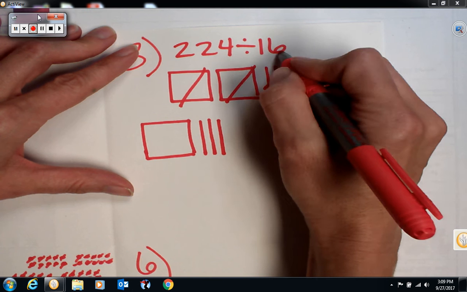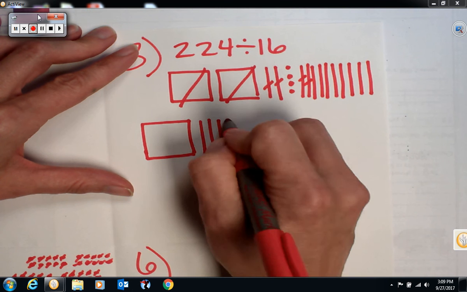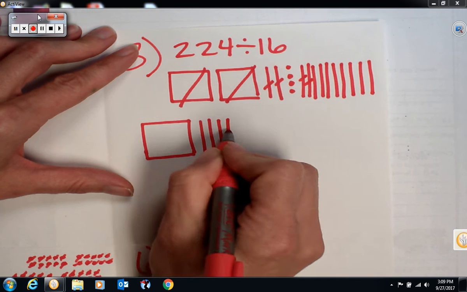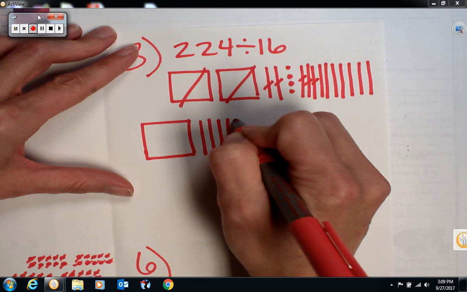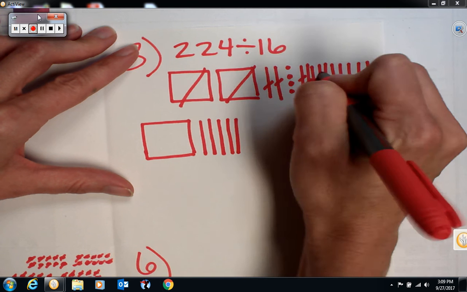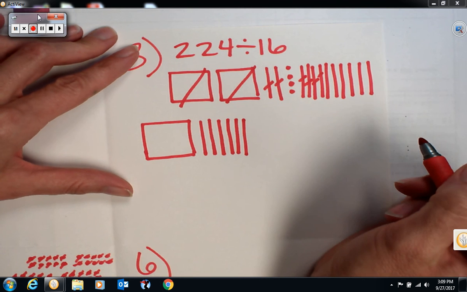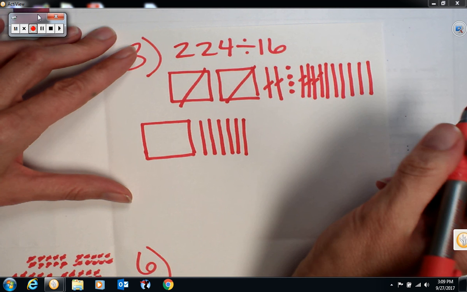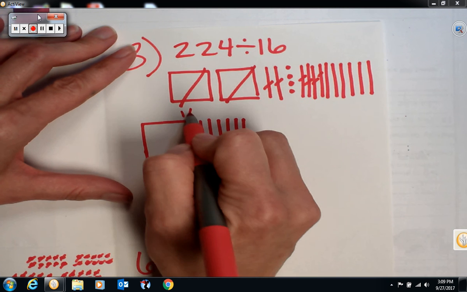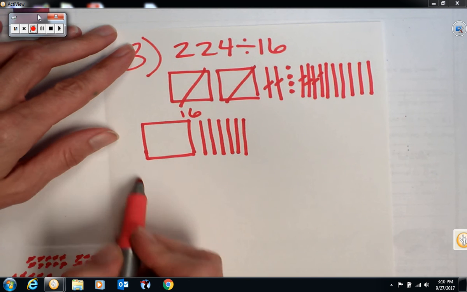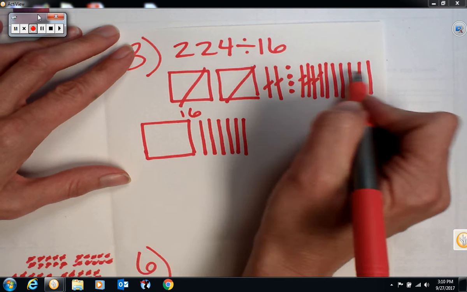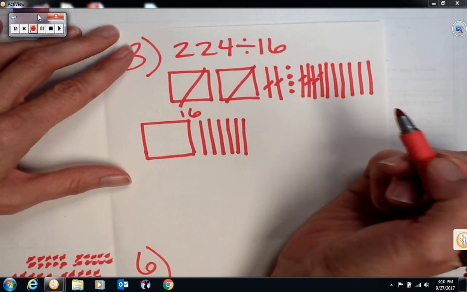I need rows of 16. So I'm going to bring another one down. Now I have 10 rows of 14. Another one down, 10 rows of 15. And one more down makes 10 rows of 16. And then I need to continue my array. So far my array is 16 across, but I'm still not sure how far down it's going to go until I use my entire dividend to divide it up.